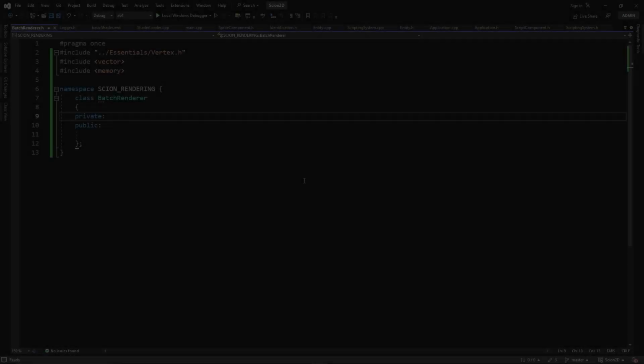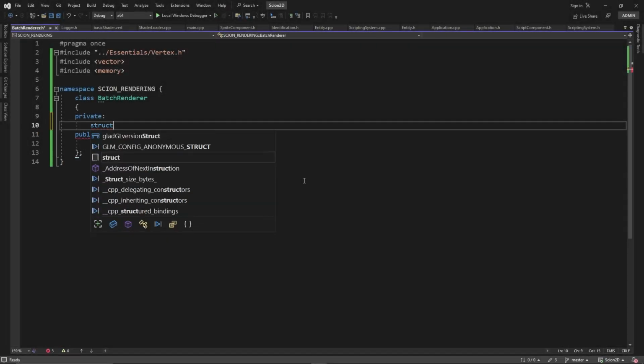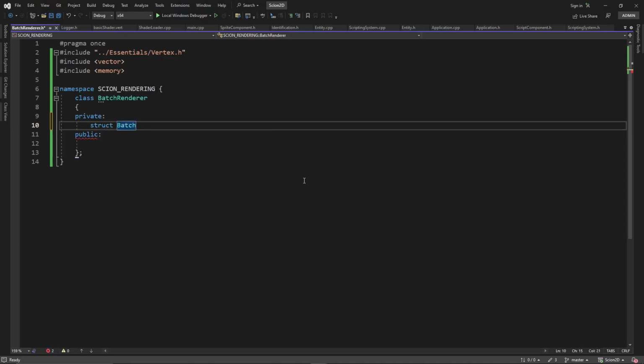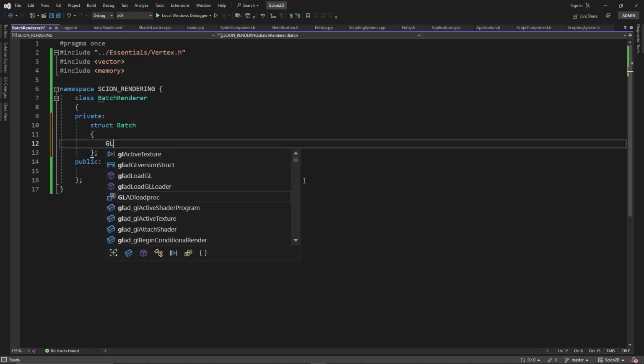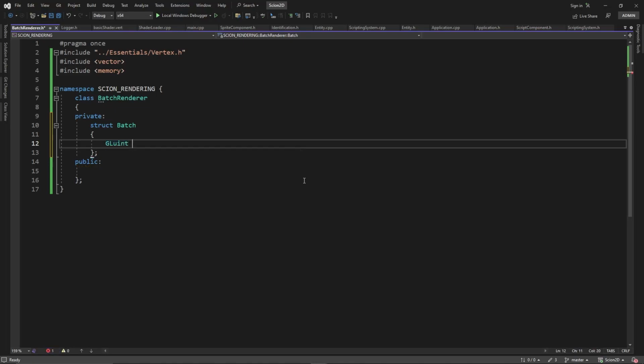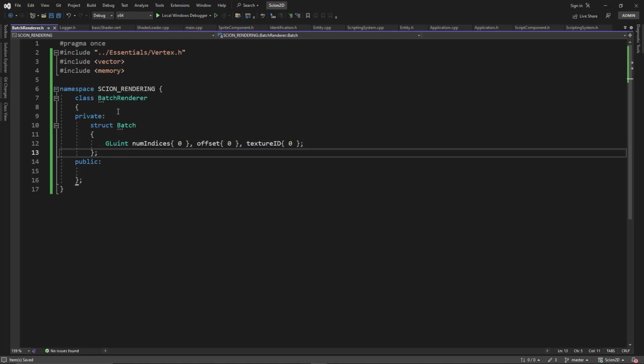Let's create that batch. The batch will be a struct, and we'll just call it batch. That has GL, everything can be GL uint, num indices, and it'll be 0. And then we'll have the offset. We can have that be 0 for now. Then we can have texture ID 0. Cool. And since we don't need the batch outside of the batch renderer, our batch can be a private struct. We'll keep everything inside nice and neat.